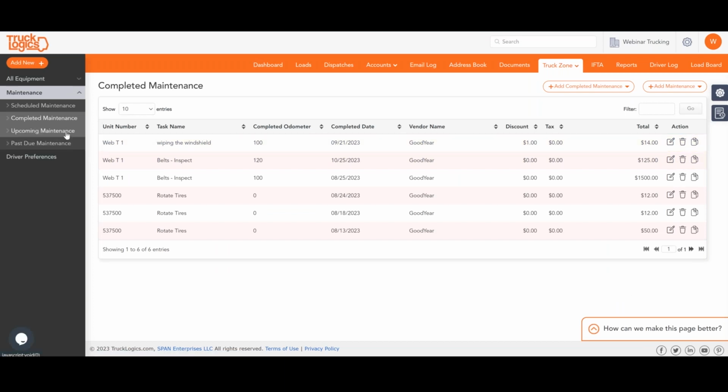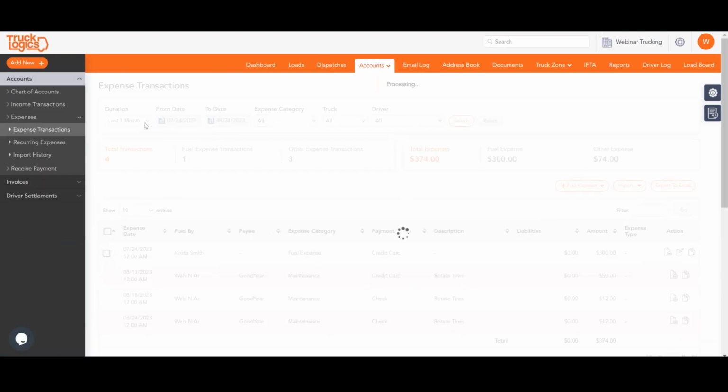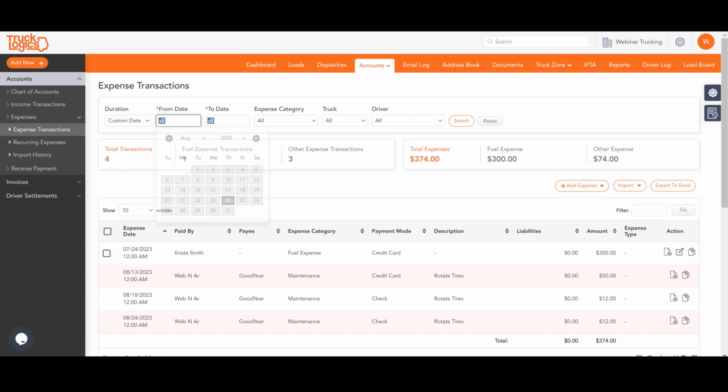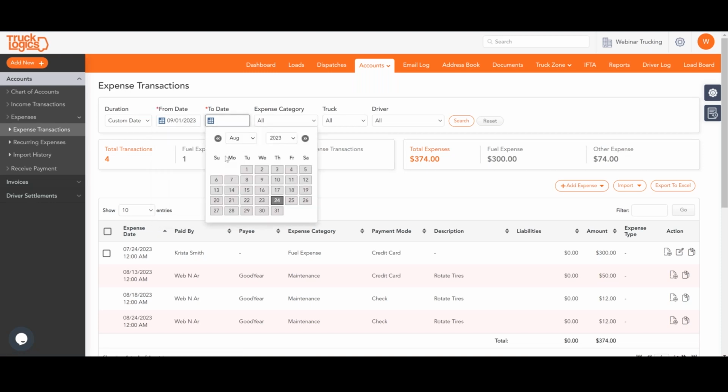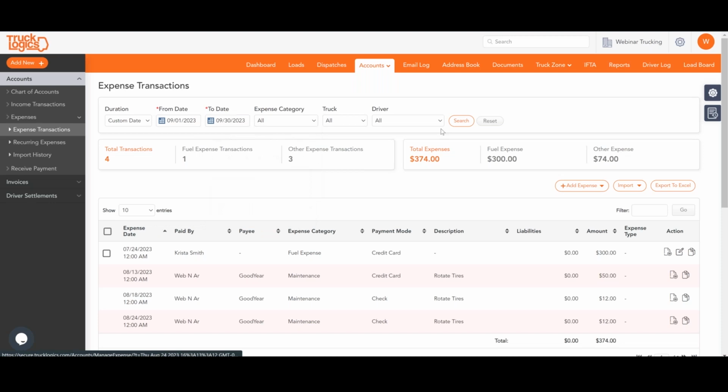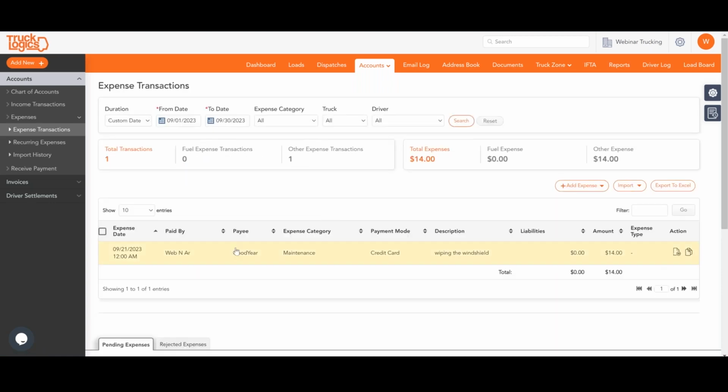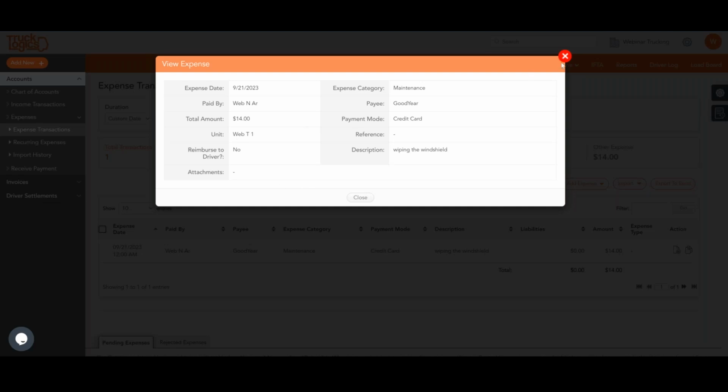All right. And then, let's go ahead and look at the expense transactions as well. Keep in mind this was marked as a future date, so if you don't see it immediately, always check the date that it was completed, because that will be the date that the expense is assigned to. So we're going to change this to custom date. And we've got our maintenance right there. Credit card, wiping the windshield, total of $14. Just to show you the general information about that.